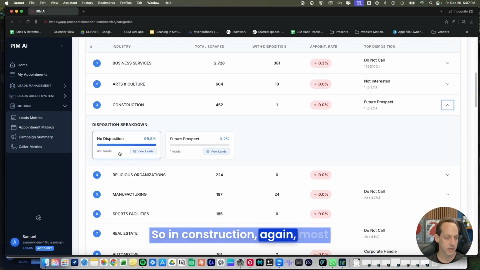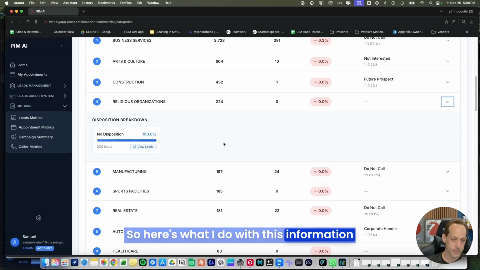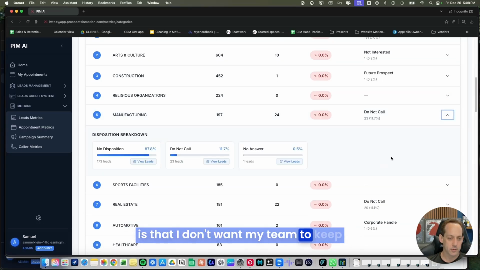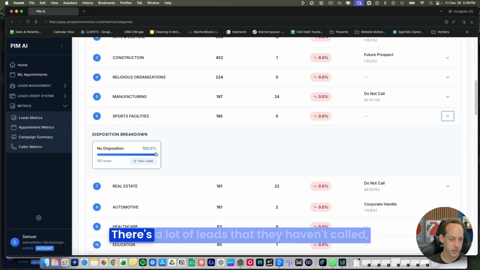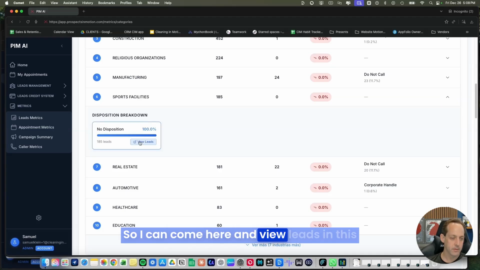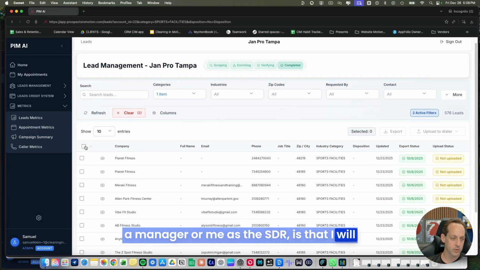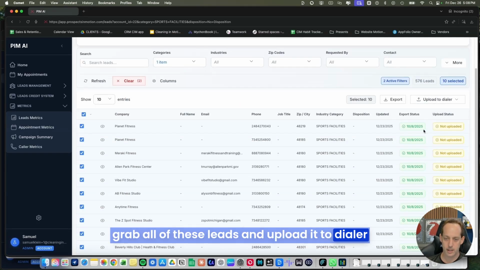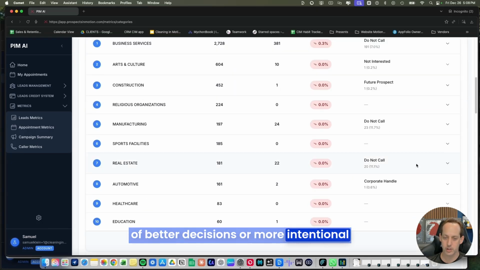So in construction, again, most of the leads haven't been called. So here's what I do with this information: I don't want my team to keep scraping and building databases if they haven't called all of these leads. There's a lot of leads that they haven't called. That's why they don't have a disposition. So I can come here, in view leads in this industry, and click. And what I would do as a manager, or me as the SDR, is grab all of these leads and upload them to the dialer because they don't have any dispositions. And that's how we start having better decisions, or more intentional decisions.